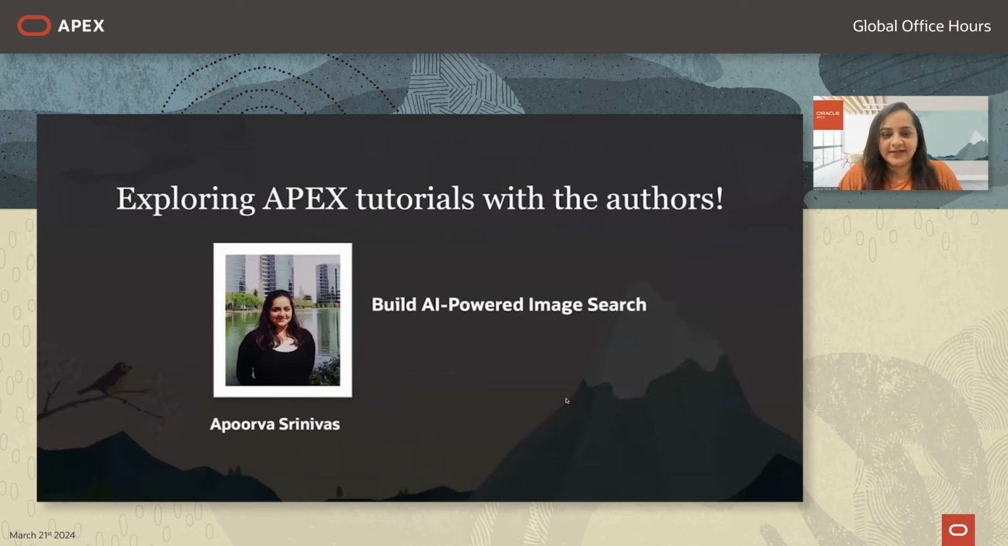Today we'll be exploring the Build AI-powered image search tutorial. Like Jason mentioned, this is a workshop that we extended on the existing social media app that Jason just showcased. The additional functionality that we added was integrating with the OCI AI Vision service, where we invoke the REST API and implement the functionality where the users can search for images in the social media app.